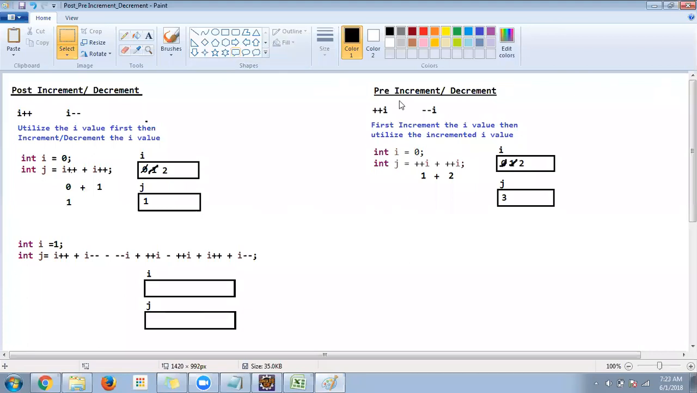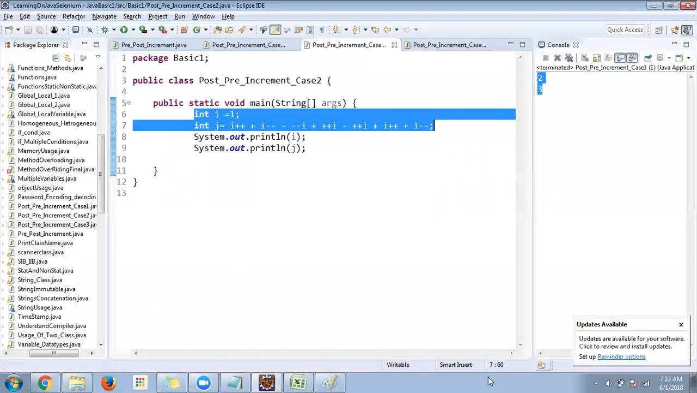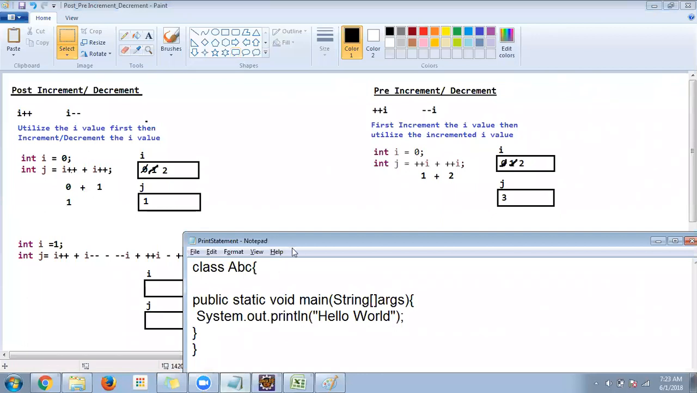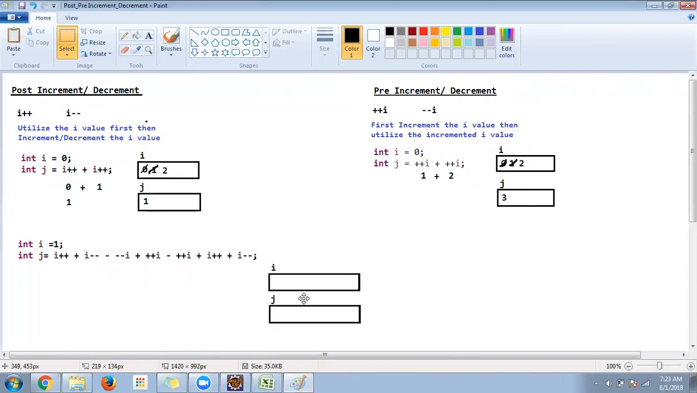A good grace. So most of them were able to send. That's good. Cool. So let me execute it over there. So what will be the output for this? That's what we're going to identify here. So here integer I is equal to 1, int j is equal to I plus plus I. So we have to execute. So we'll see one by one here.